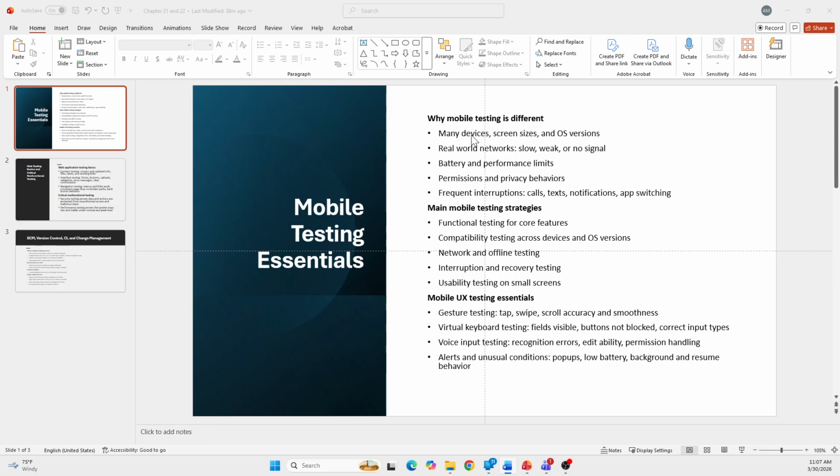First, you test on multiple devices and multiple screens, not just one phone, and you test on different operating system versions, because behaviors can change. You should test under real network conditions like slow data or no signal. You also test battery and performance, because heavy apps feel broken. You test permissions and privacy, like location access and camera access. And then we test interruptions, because mobile users get calls, texts and notifications. So that's one thing you need to test.